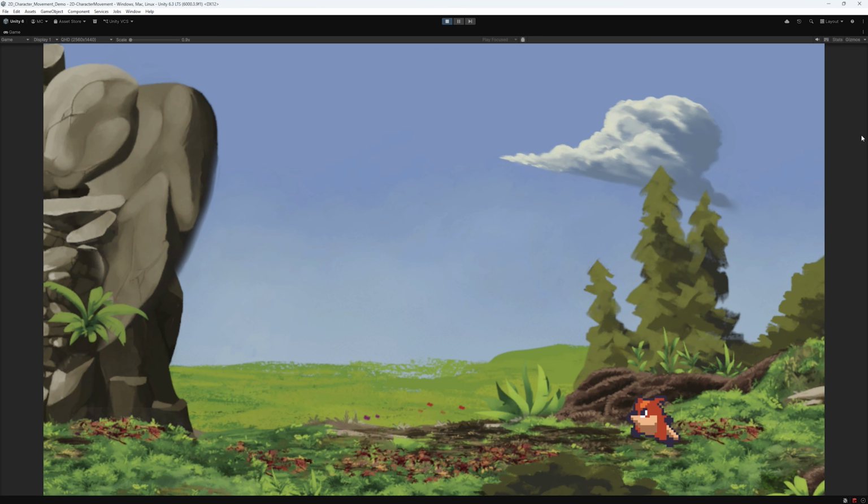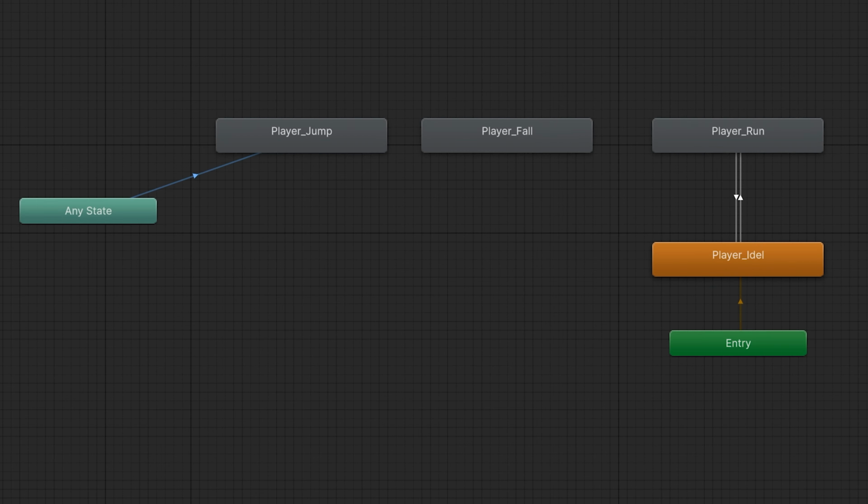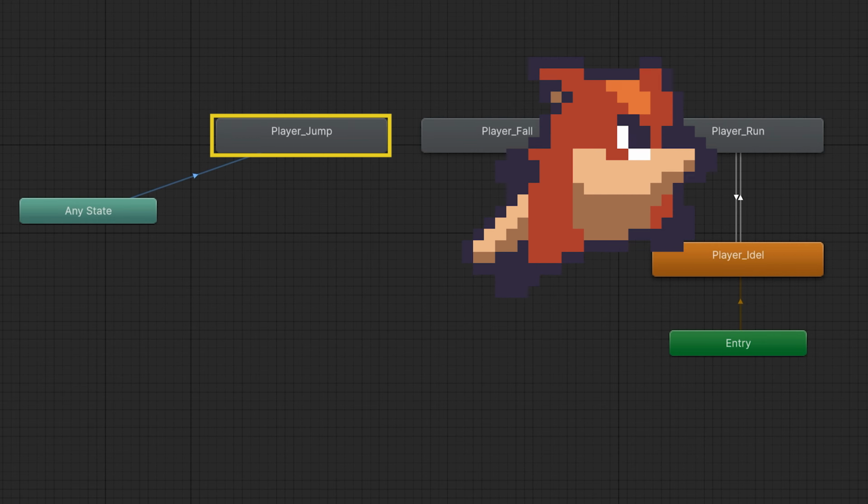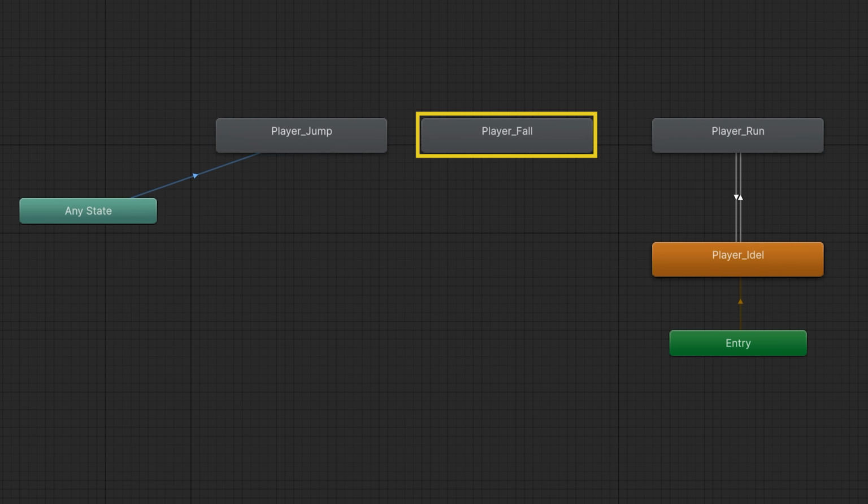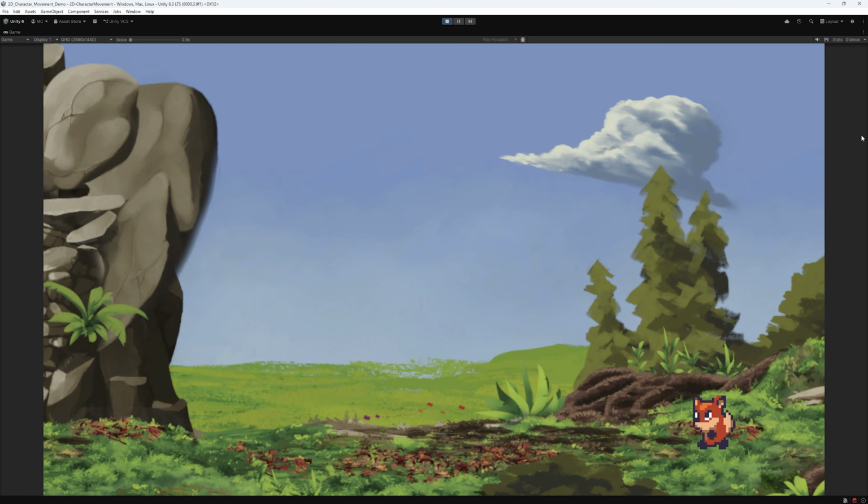Now let's add a jump animation to our player. But this time, instead of just playing one animation, we are going to use a slightly smarter system. We will play the jump animation while the player is going up and switch to fall animation when the player is starting to come down. This makes the movement feel much more natural.